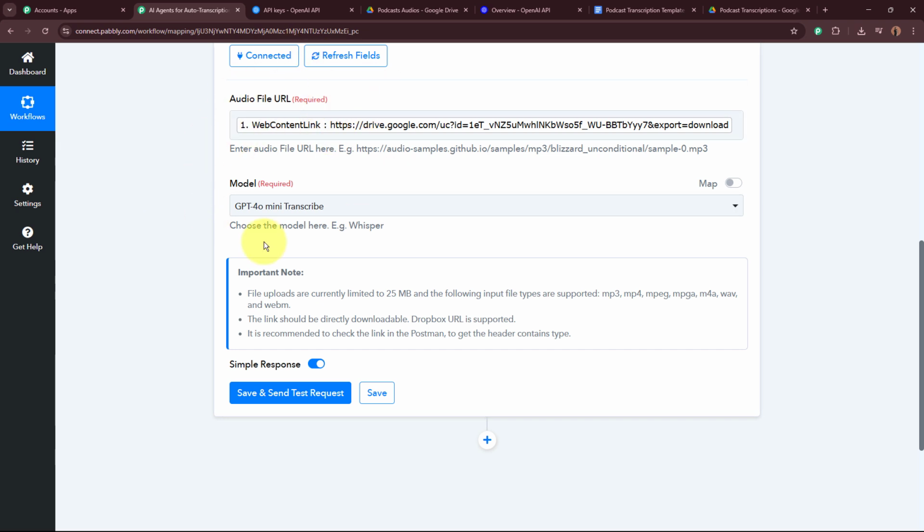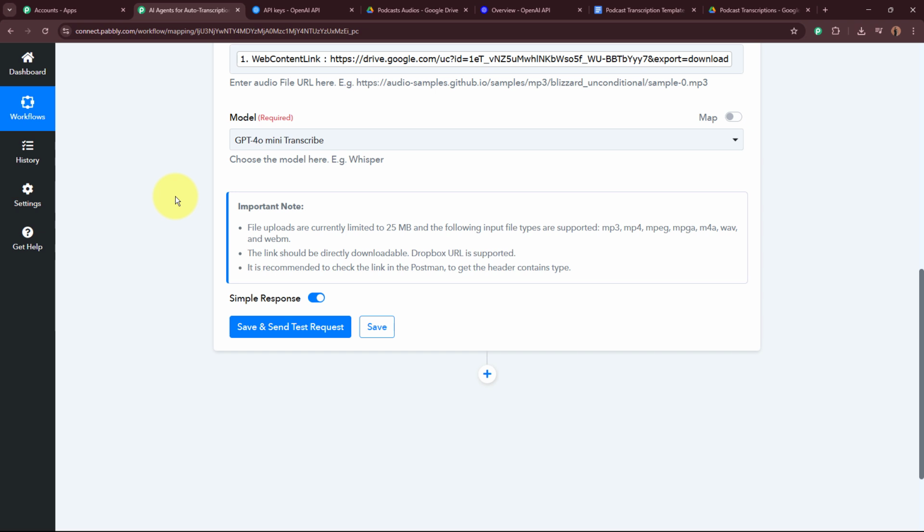After entering the file URL and selecting the model, we have to make sure of a few points right here. The file that we are going to upload should be limited to 25 MB only, and the input file types should be MP3, MP4 and all the types that are mentioned in the important notes right here, okay? And also follow all the details that have been entered in this important notes section.